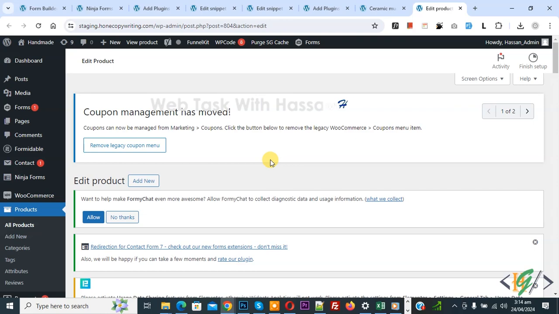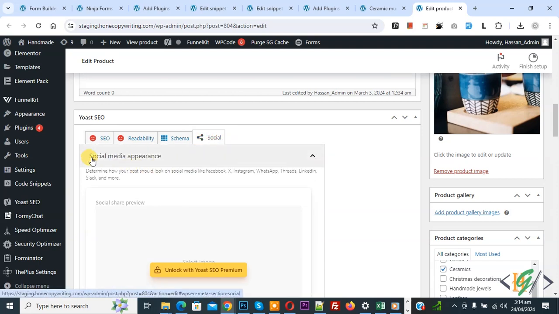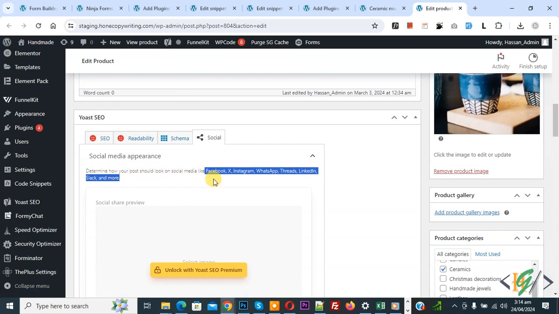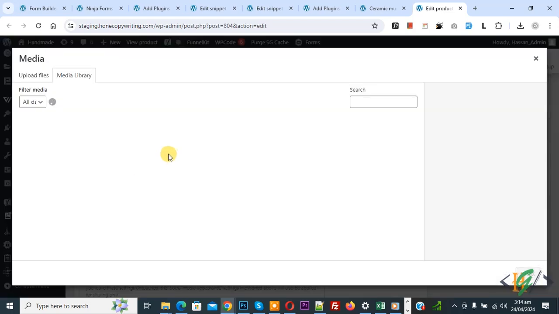Now edit product open and scroll down, you see Yoast SEO and then you see multiple tab and then you see social tab. So click on it and then you see social media appearance. Determine how your post should look on social media. You see platforms mention and then scroll down. So you can add your image, social image. Now select. So it's up to you.